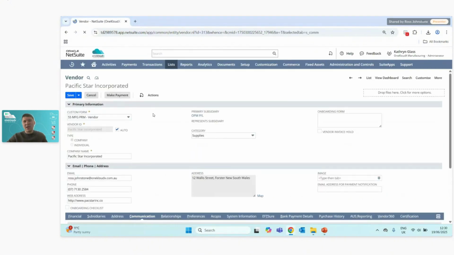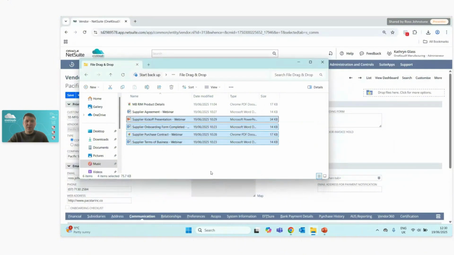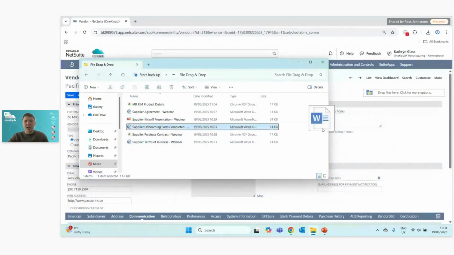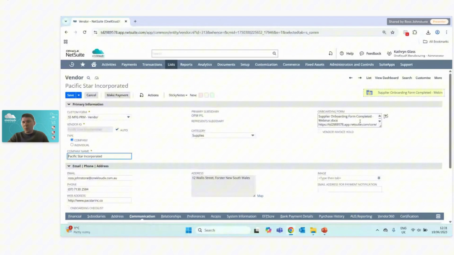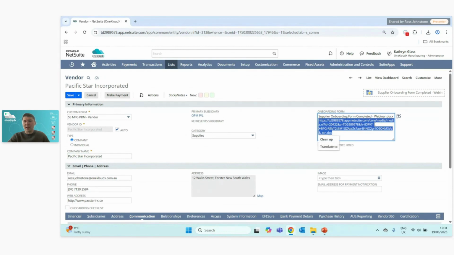Now, beyond that, we can also drag and drop files into specific fields. In this example, we've got a field for our onboarding form, which is just a free text field. What we can do is drag and drop that file directly into that field. I'm getting a notice here saying that we've already got a file with that name, so I'm just going to click continue. What that does is attach it to the communication, but also attach a URL directly to that field as well, so that we can access that quickly and easily.